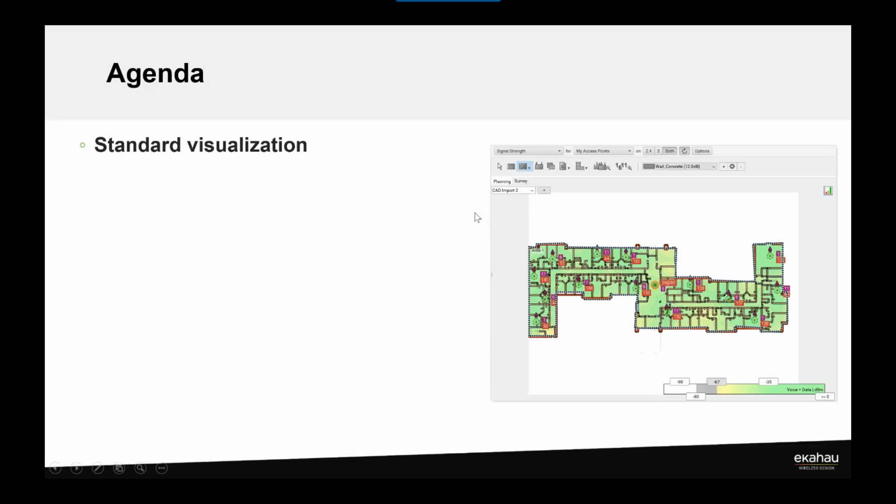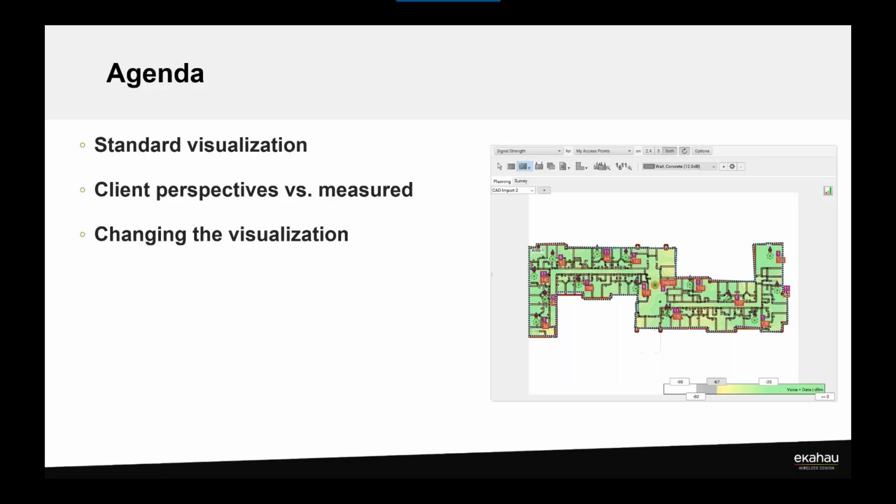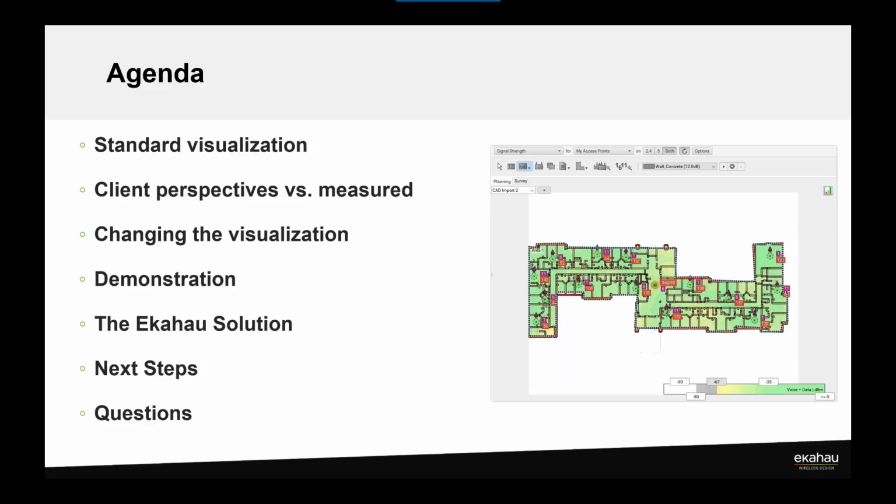First, we're going to look at a standard visualization and how that appears. We'll take a look at client perspectives versus the measured perspective. We'll look at how you change the visualization, and then I'll give a brief demonstration of how you do that. Then we'll talk about the Ekahau solution for designing and troubleshooting your networks, followed by some next steps to take after today's webinar. And we'll open up for questions as we do every week.